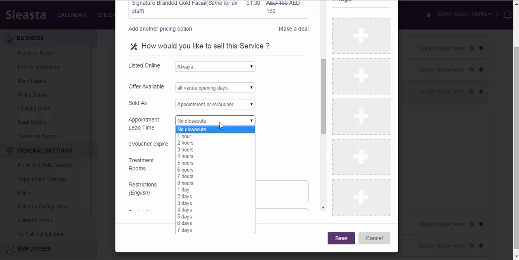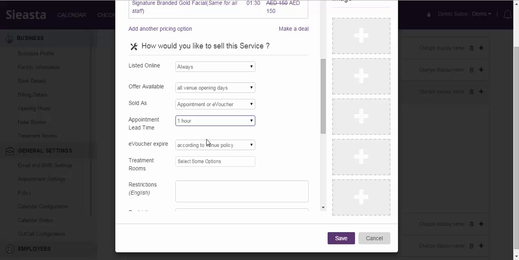Appointment lead time. This is the hours before which the customer can book the service online. For example, if the lead time is 1 hour, then the customer can book the service of the current time plus 1 hour. So let's say it's 10 o'clock now. The customer at 9 o'clock would be able to book an appointment at 10 o'clock. And if he books now at 10 o'clock, the first appointment that will be visible to him will be of 11 o'clock.